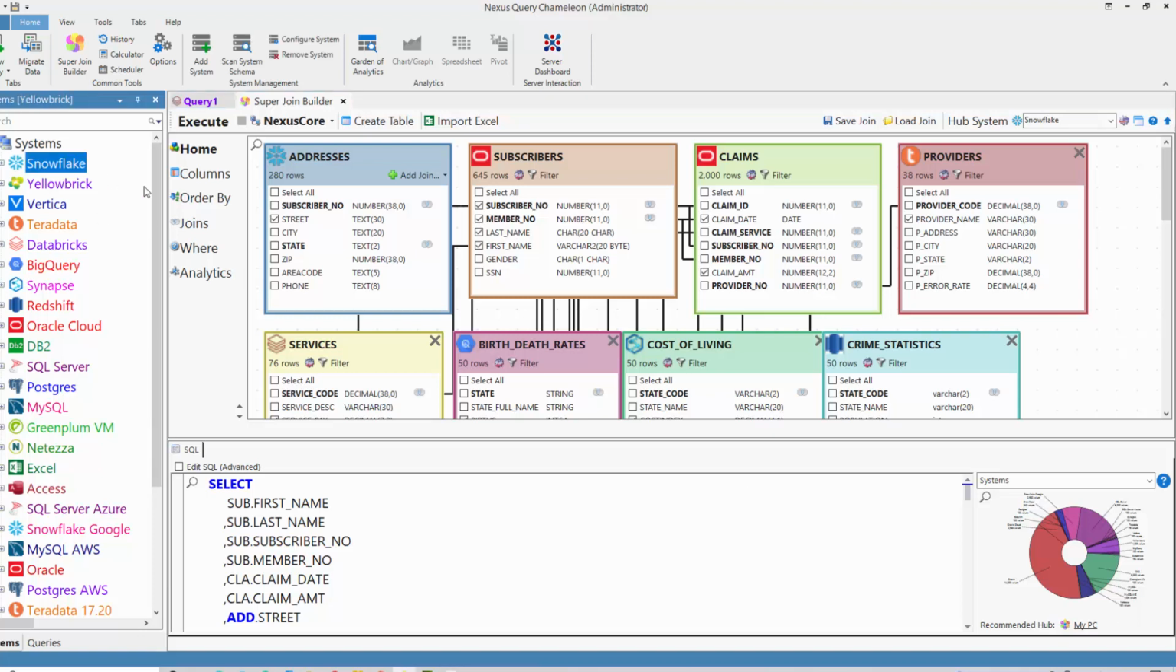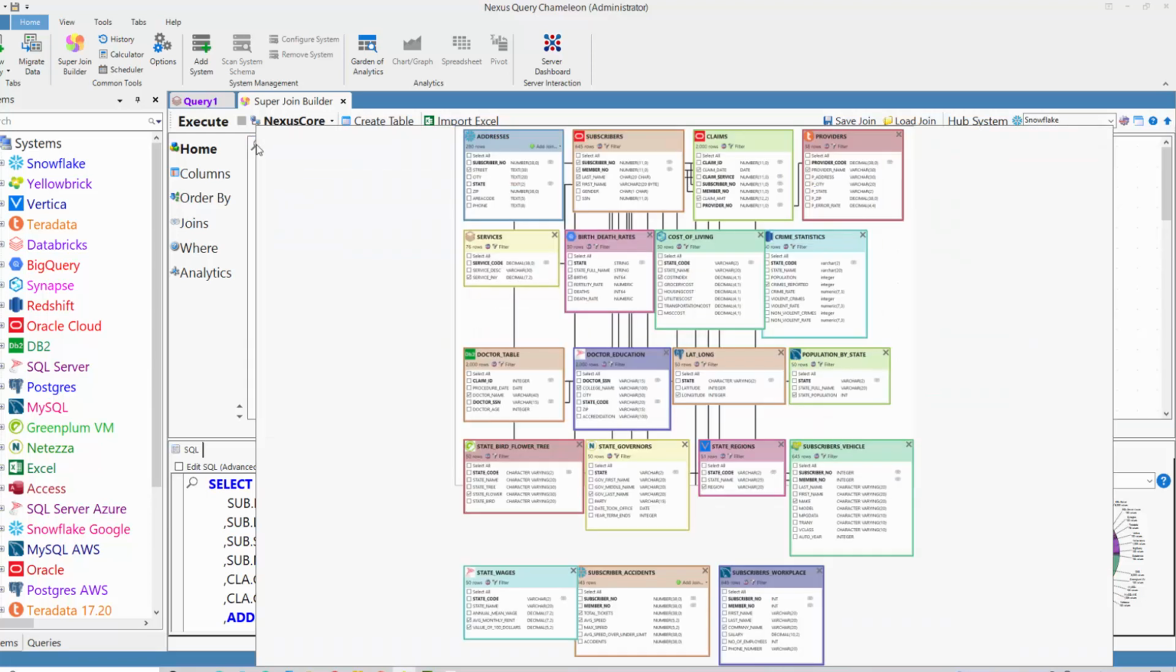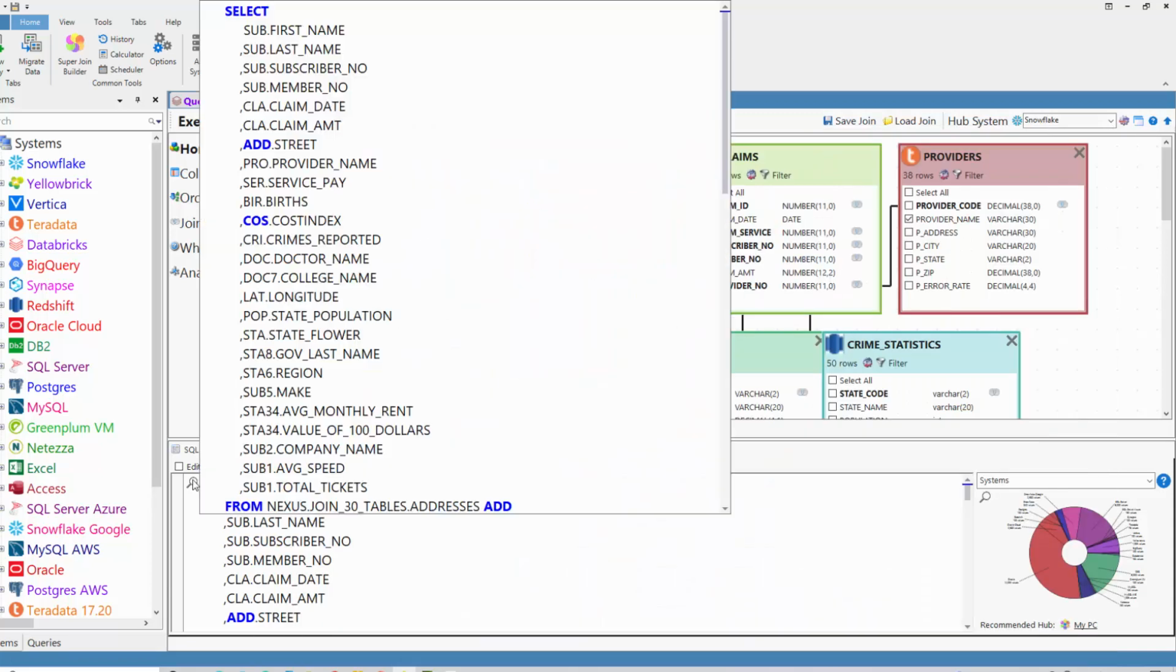Federated queries join data across all systems. I'm going to run some queries that join across each one of these systems on the left, and then I'm going to show you the techniques to do it right. This first query is 19 different tables from 19 different systems, and there they are.